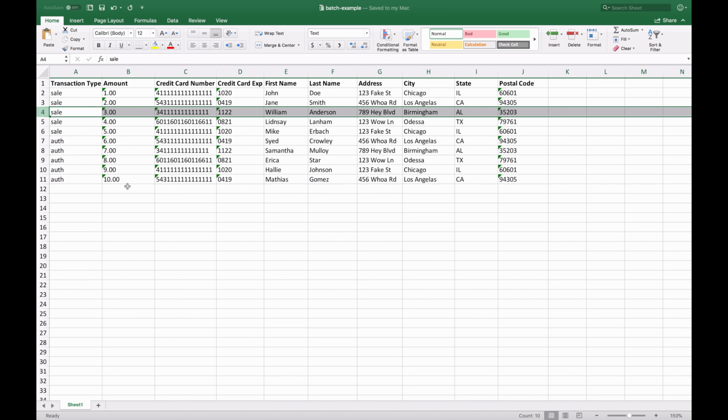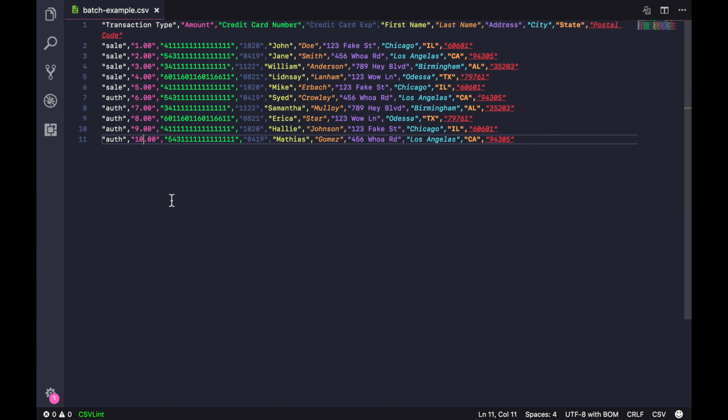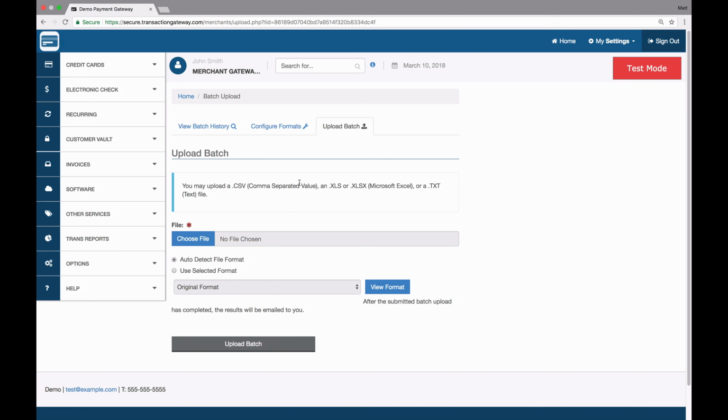I can do other transaction types as well as add to the vault and add recurring, but for this example, we're just going to do sales and authorizations on credit cards. Here's how I would do the same thing with a CSV file. And so once the file is ready to go, I can upload it into the batch upload interface.